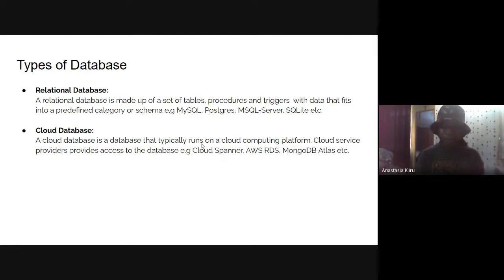So another type of database we have is the cloud database. This is a database that typically runs on a cloud computing platform. For example, if you've heard of AWS, it is huge right now, and it is an example of a cloud database. And we also have MongoDB.